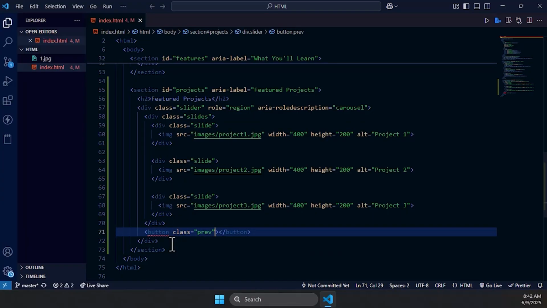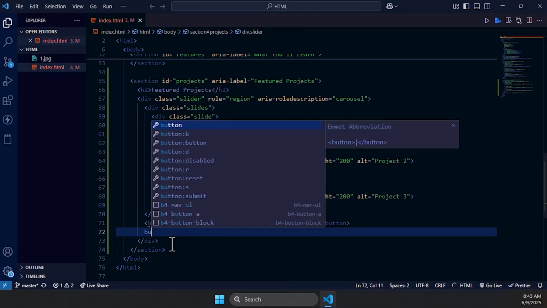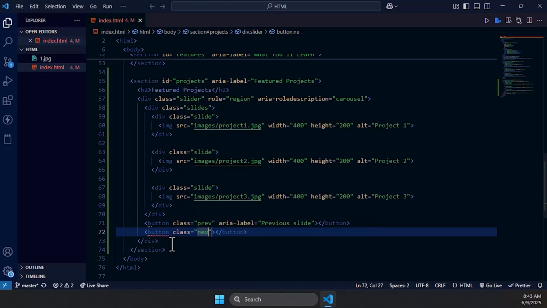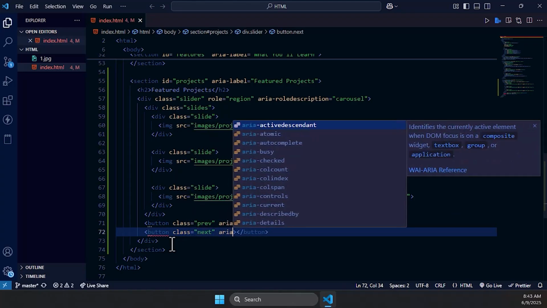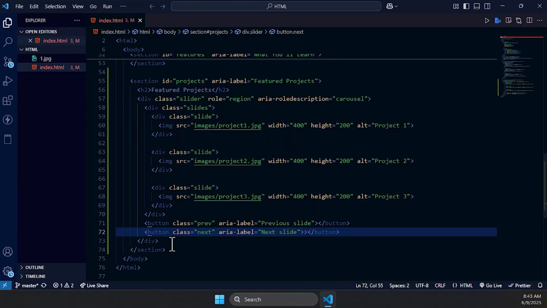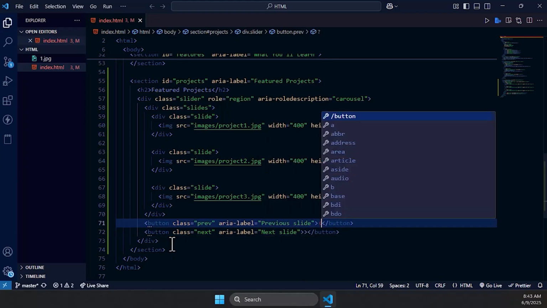And for these two items, we will just change the source and the alt of the page. After that, we will have a button with a class of prev for the previous slide, and we will give it an aria-label of previous slide. We will have another button for the next slide. We will give it a class of next and the aria-label as next slide.